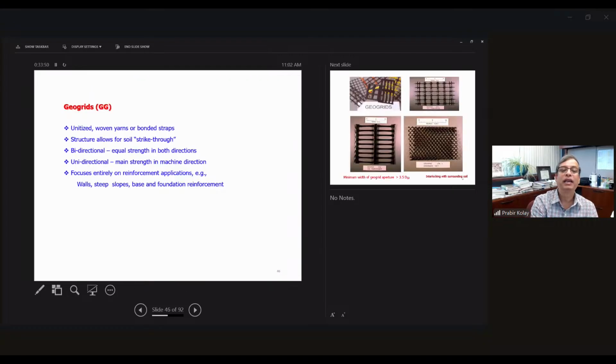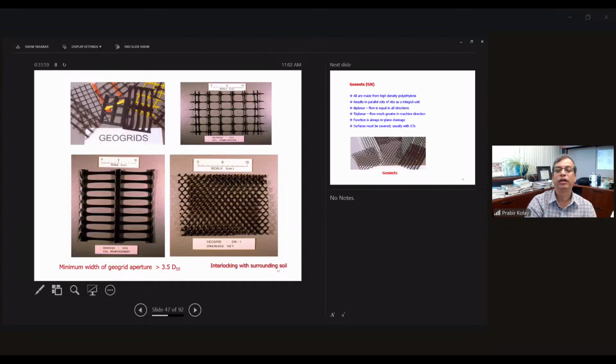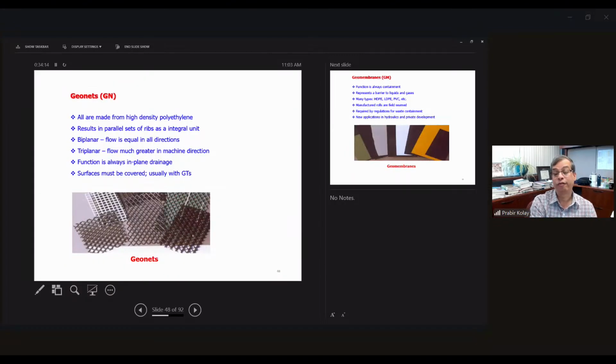Geogrid we will be using mostly for retaining wall design. So it looks like this geogrid. It can be uniaxial, it can be biaxial. Most of the cases it is a high density polyethylene type of material. So you see here, this is geogrid. Different companies have different geogrids, mostly used for reinforcement. So this is geonet, how it looks.